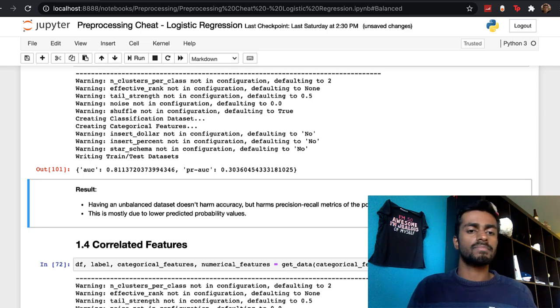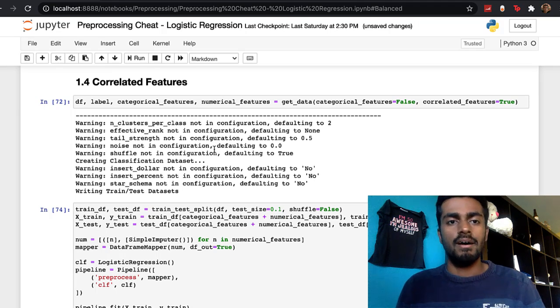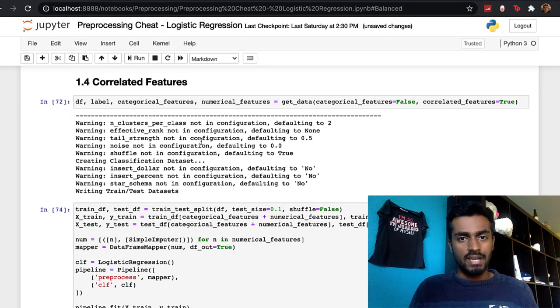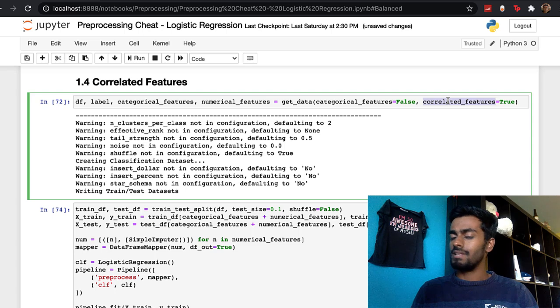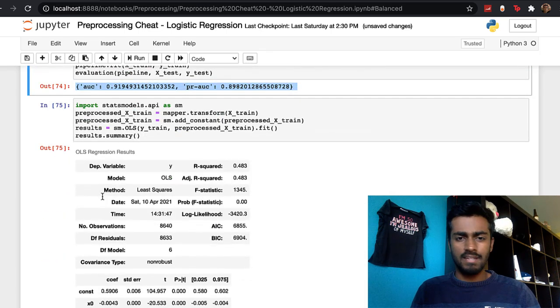So, cool. All right, moving on to correlated features. What happens if your data is correlated? Right now, I just pass in correlated features is true. So the performance is pretty high. It's almost 90%. That's cool.